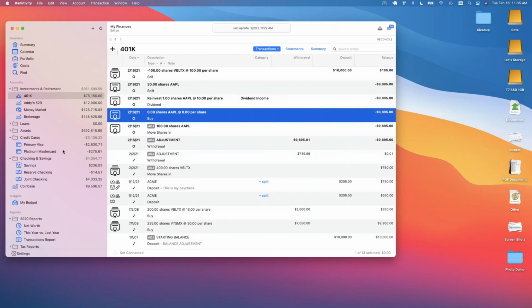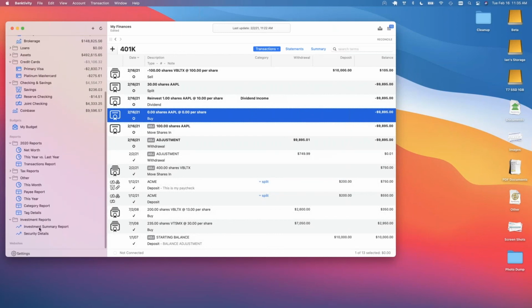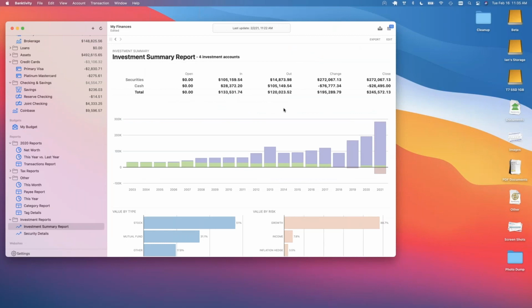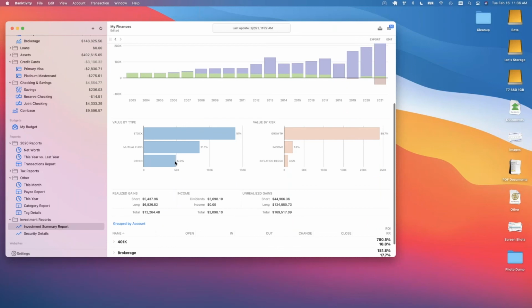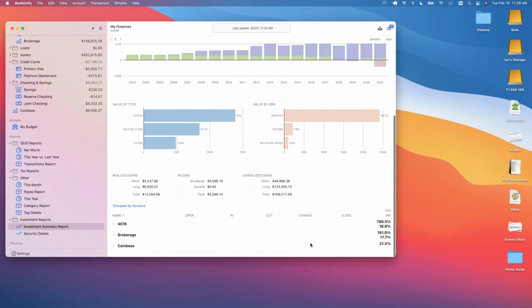Not of your investment accounts. There is the investment report called the investment summary. And this will show you how all of your positions are broken out based on the stock type and by the risk. And then here's how each account is performing, but we don't show a breakout of like, 50% of your investments are in the 401k and 25% are in brokerage and 25% are in Coinbase. So that's not currently a way to do that. I like that. I mean, that'd be a nice improvement.